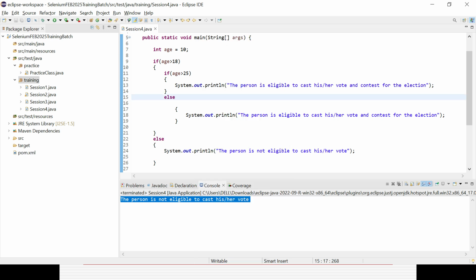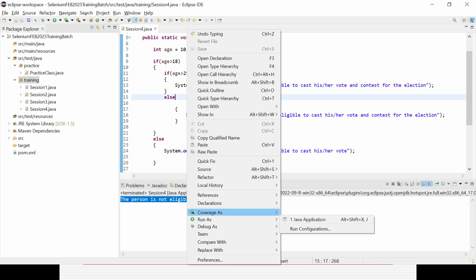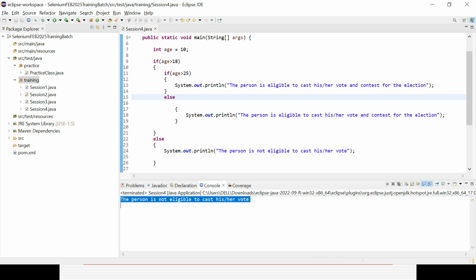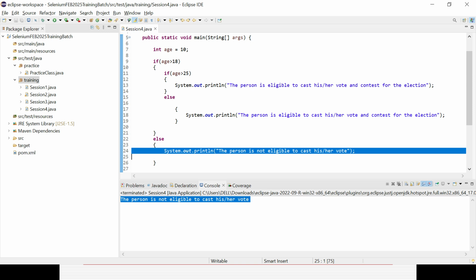Let's first try to execute with the same value, 10. So what will happen? You could see the person is not eligible to cast his or her vote. So forget about the contest. So that is the simple thing.